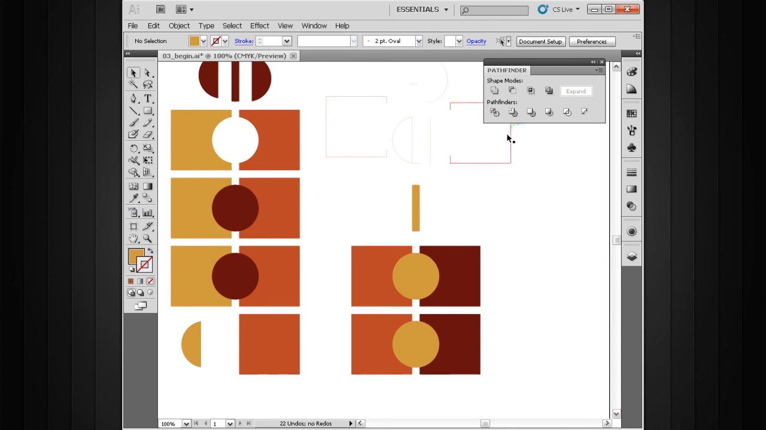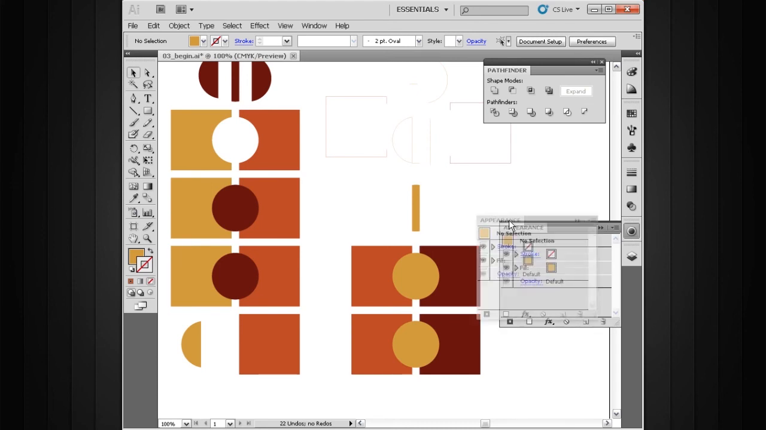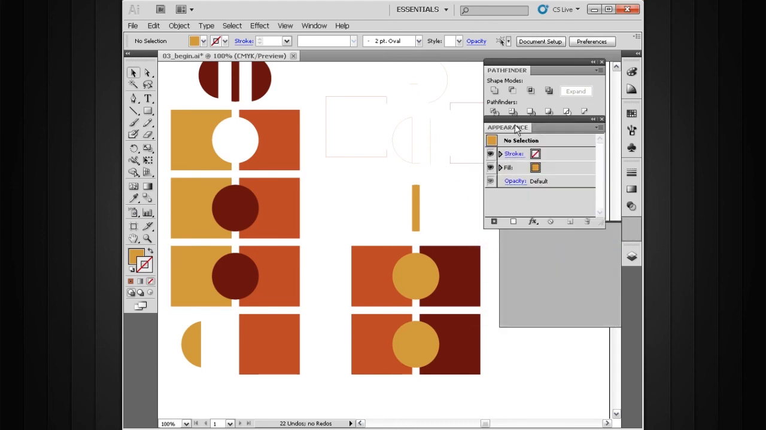Now, if you remember the shape modes, we were able to hold down our Alt key and click on each shape mode and apply those as a compound shape. Now, we can't do that with pathfinders. They work a little bit differently. So what I'm going to do here is grab my appearance panel. Let's pull this up so it's right under our pathfinder panel here.